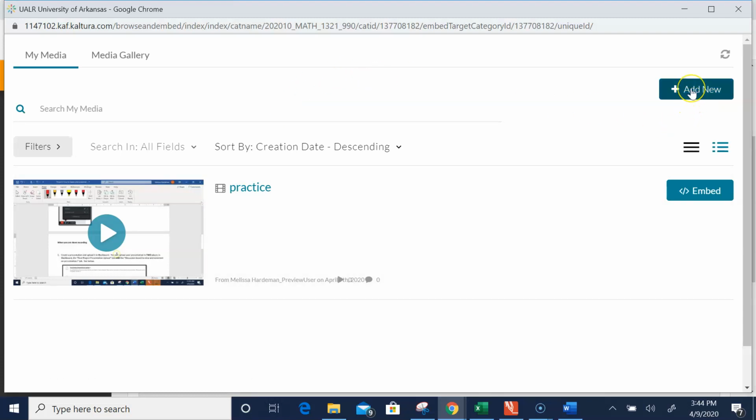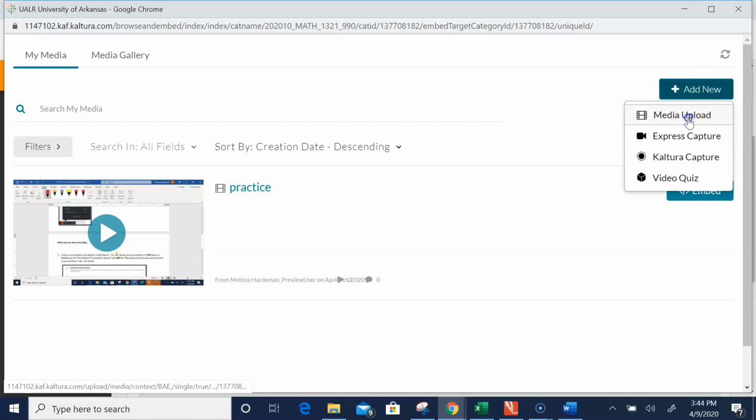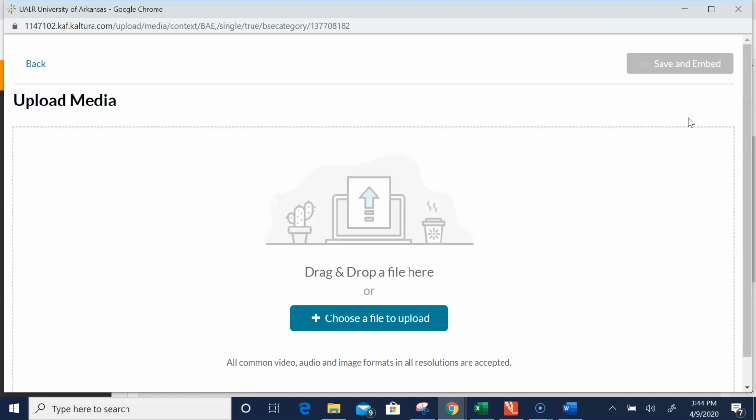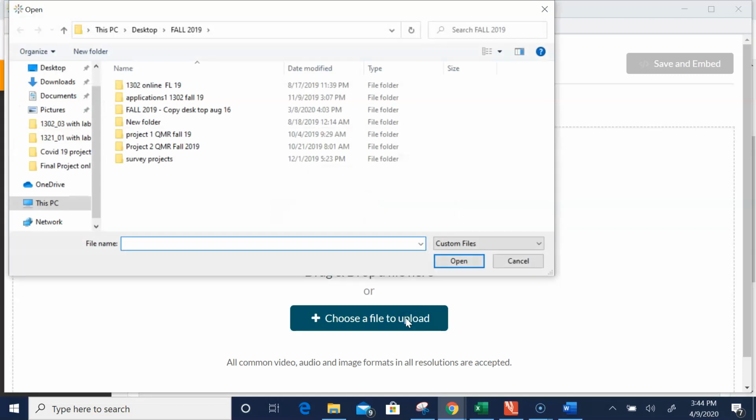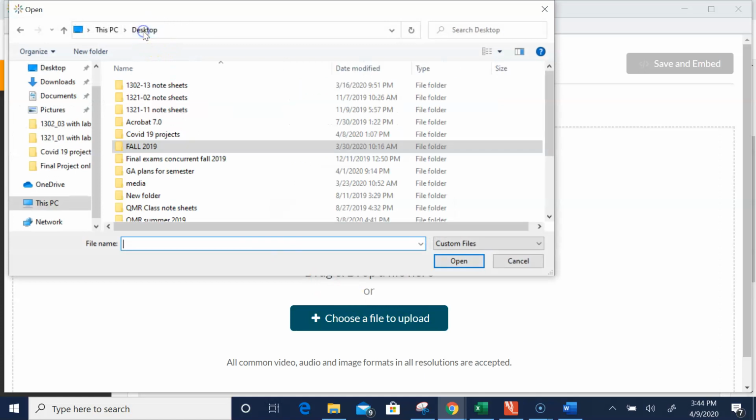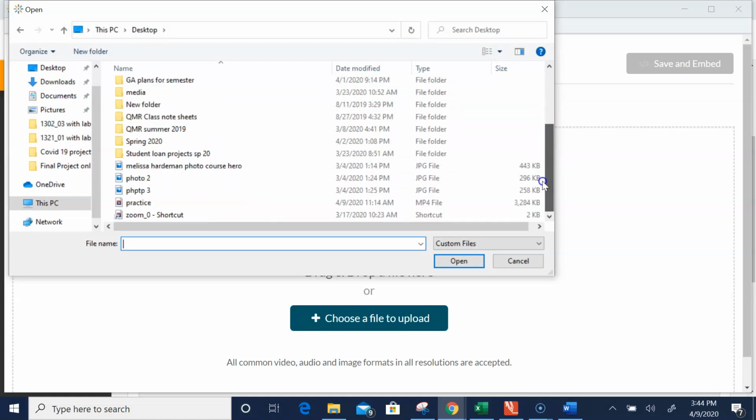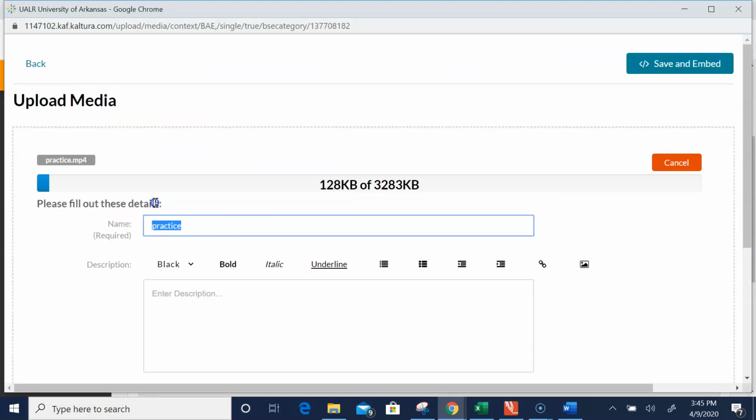Then you will come up to the upper right-hand side and click Add New. And underneath that, you're going to click Media Upload. So now it's saying, go to your computer and browse to find a file to upload. Well, you've got to remember where you placed your presentation file. So I need to choose a file to upload, and I think I saved a practice one on my desktop. Yes, there it is. So there is my final presentation. I'll double click it, and you'll watch it as it loads.